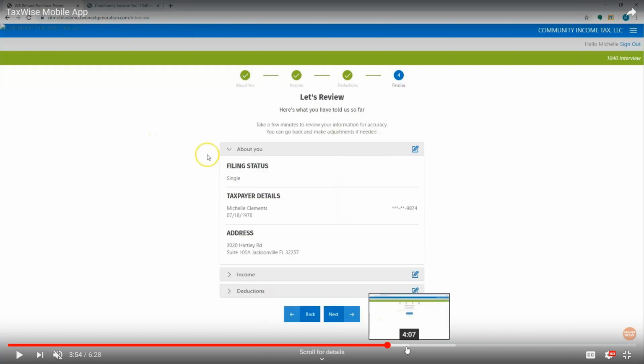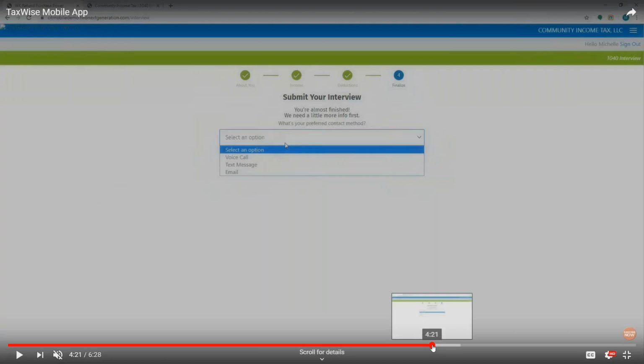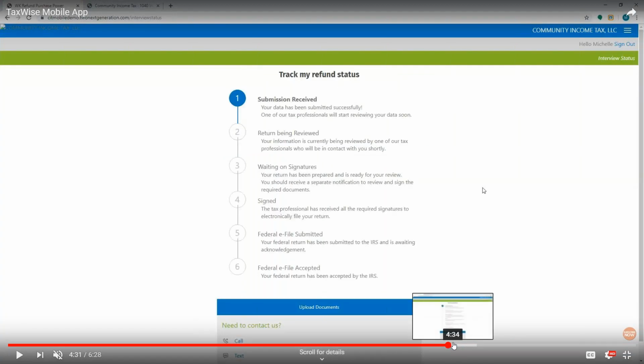And then they're going to review it to make sure everything is fine and dandy. And of course, they have a little more. They can do a voice call, they can text you, or they can email you from within the app. And this is what happens once they submit it.